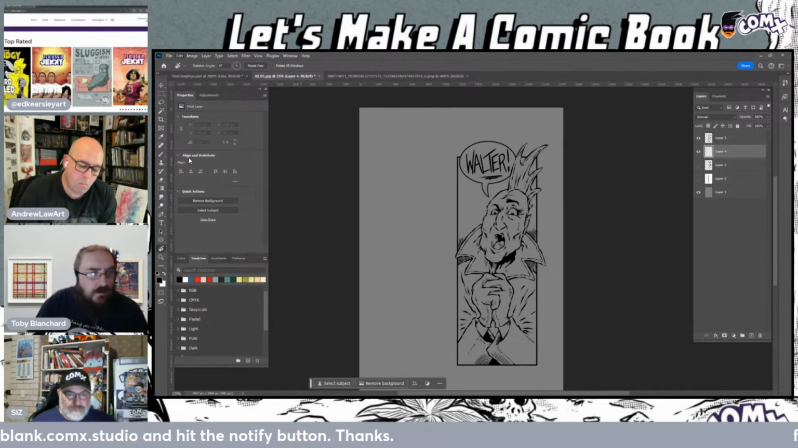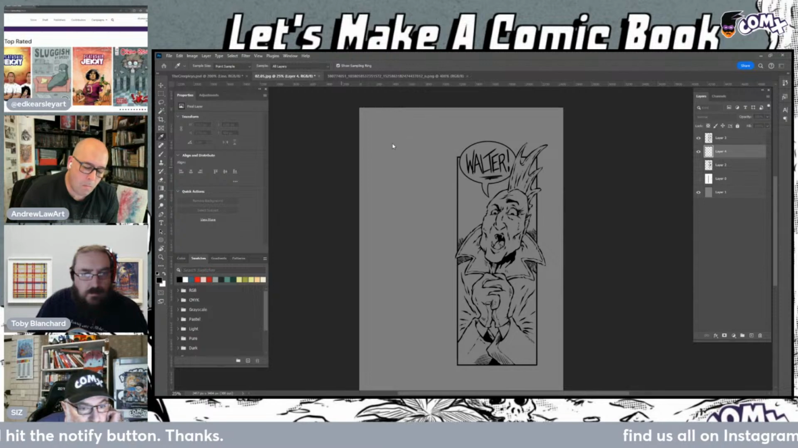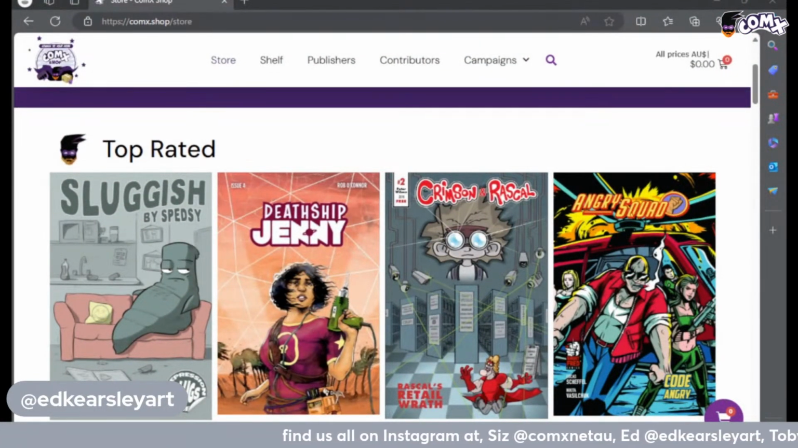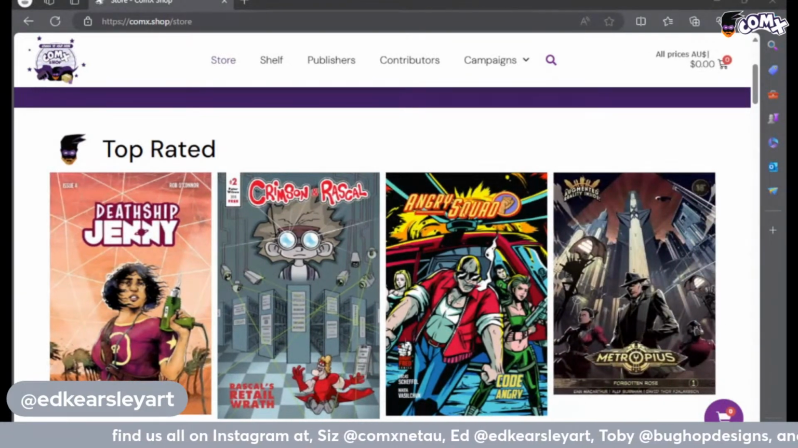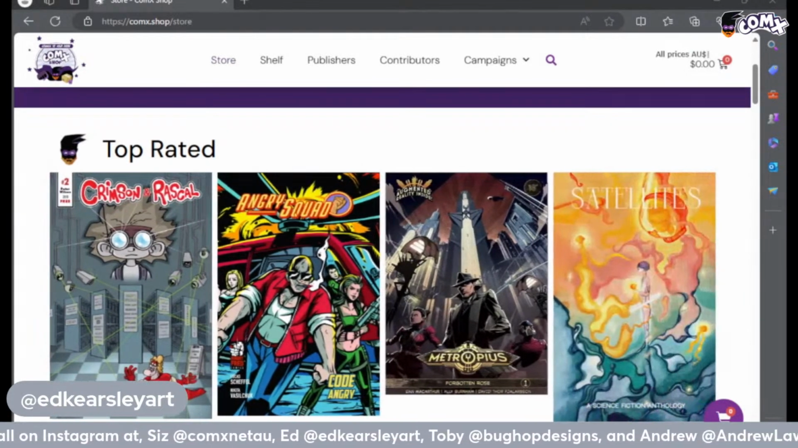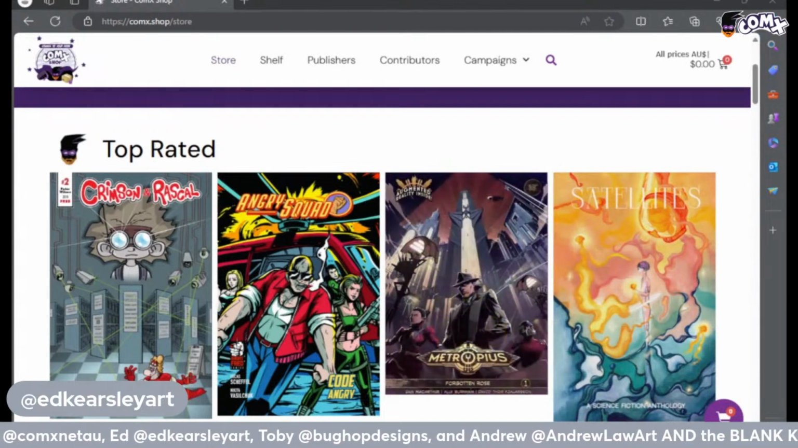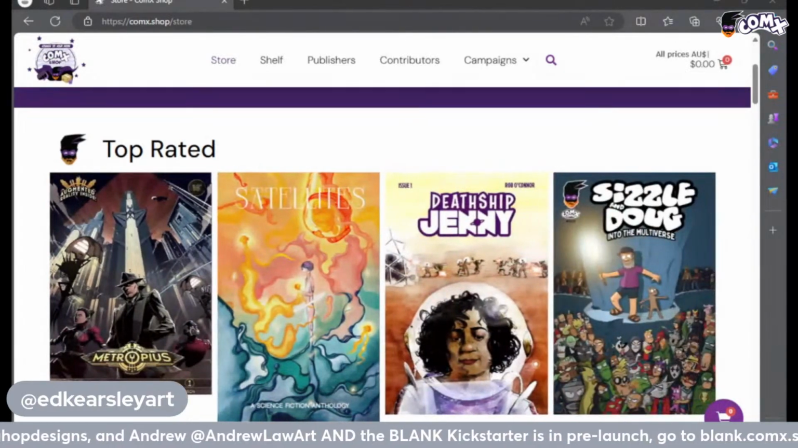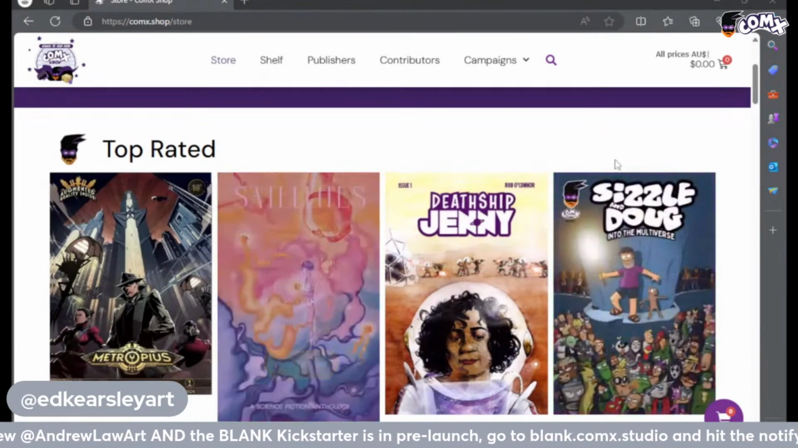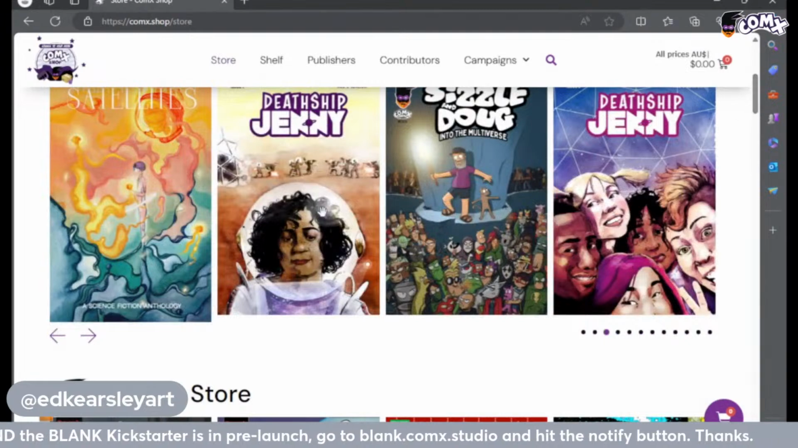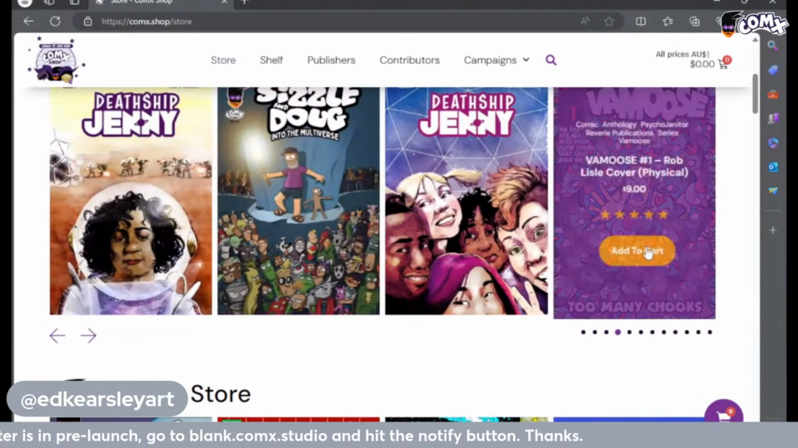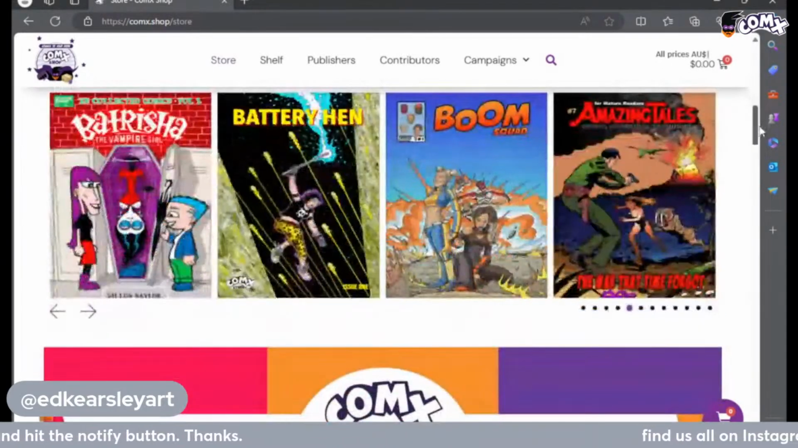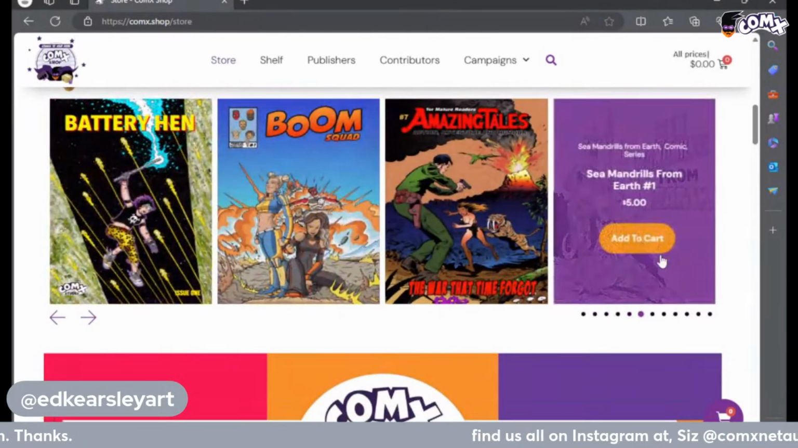Put me to full screen, and I will bring up, while I'm talking about it and you guys are doing the sending, comics.shop. This is where you get all your Australian comic books, and a lot of people who've been on the show have got books in here. That's Rob O'Connor, who's been on. It looks like a Spedsy cover. Nick Cleary, Ryan Bell, there's my one.